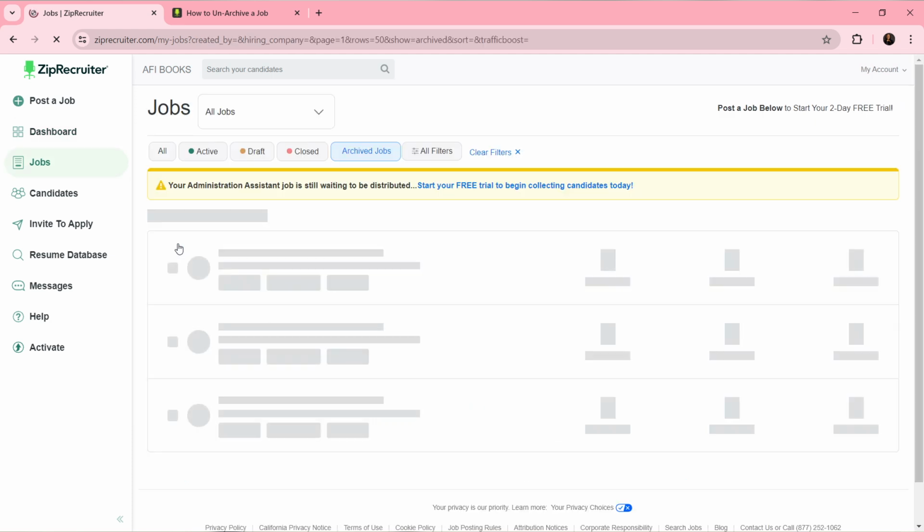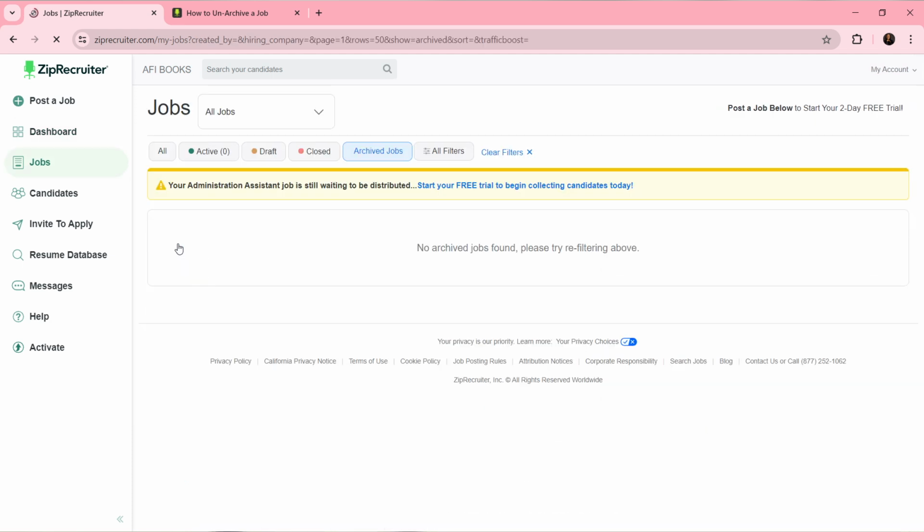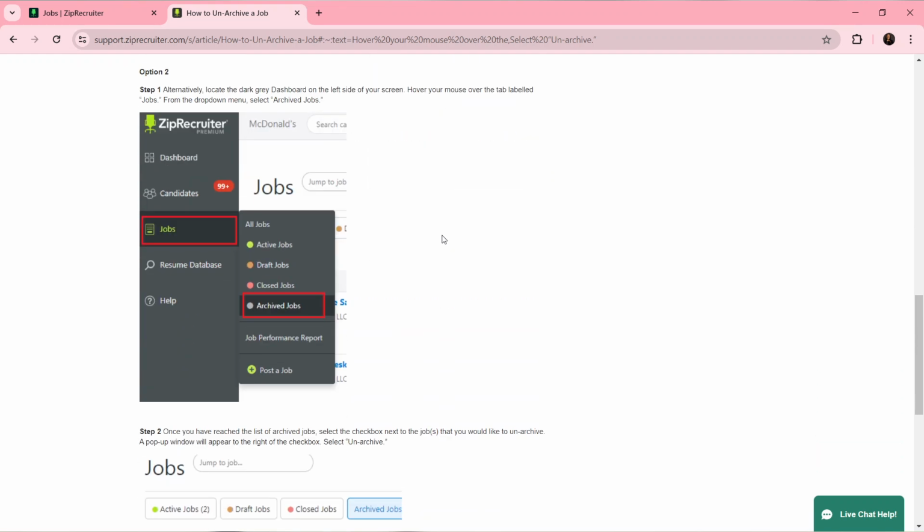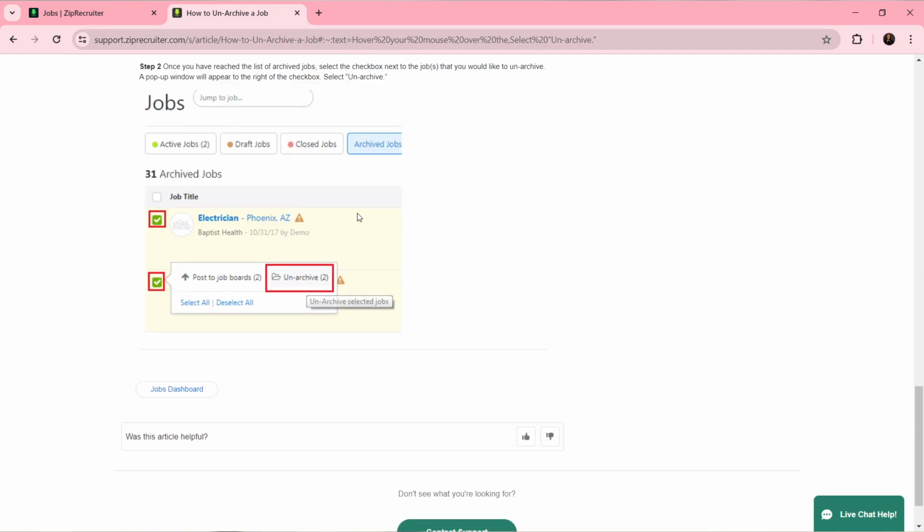It's going to take you to a window where you're going to see the list of all the jobs that you have archived. I have not archived any job, but you're going to find the list of all the jobs you've archived. So they're going to be here. This is what it's going to look like.